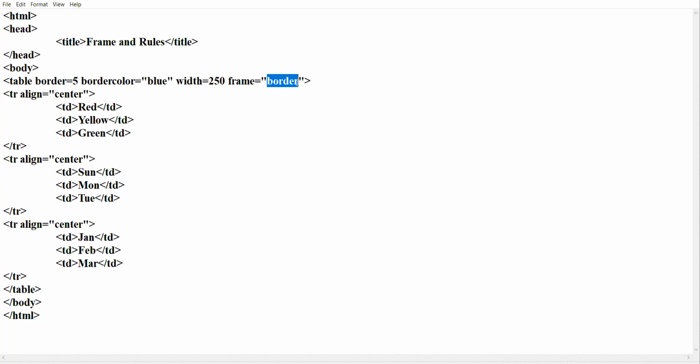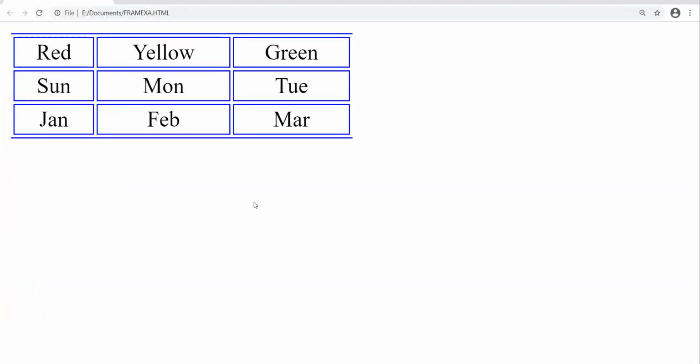Now next is H sides. H sides means horizontal sides. The border will be appearing on the top as well as on the bottom. Up and down. See, the border is on the top and on the bottom. The border is not appearing on the left or on the right. Right?